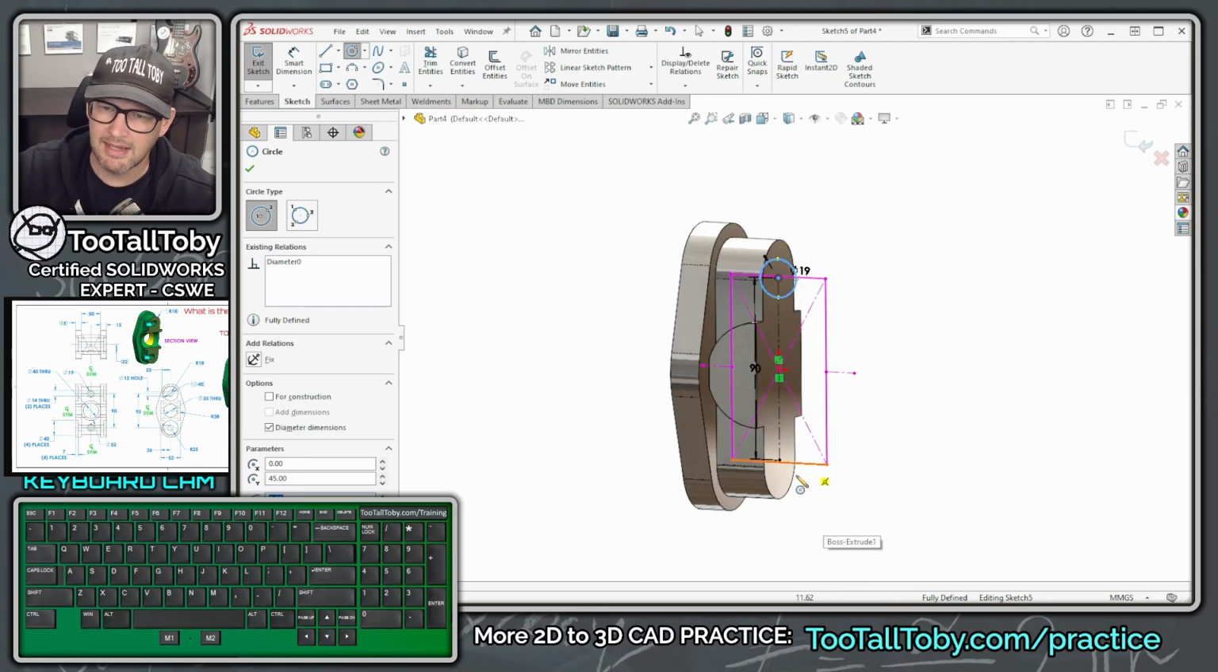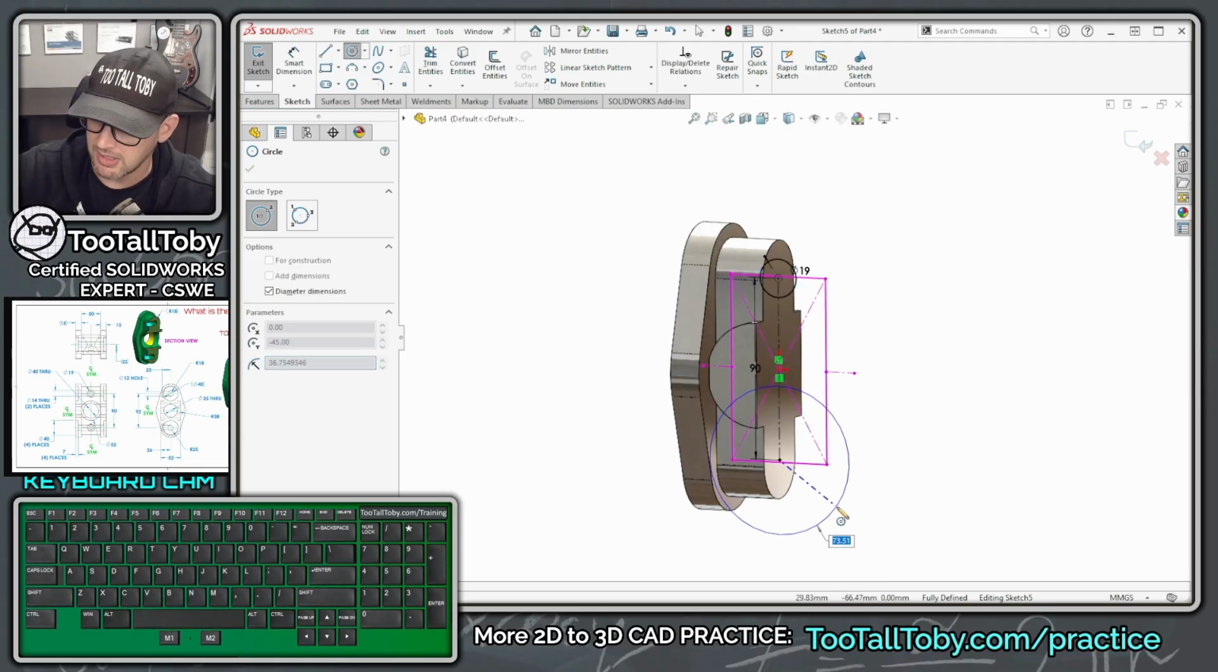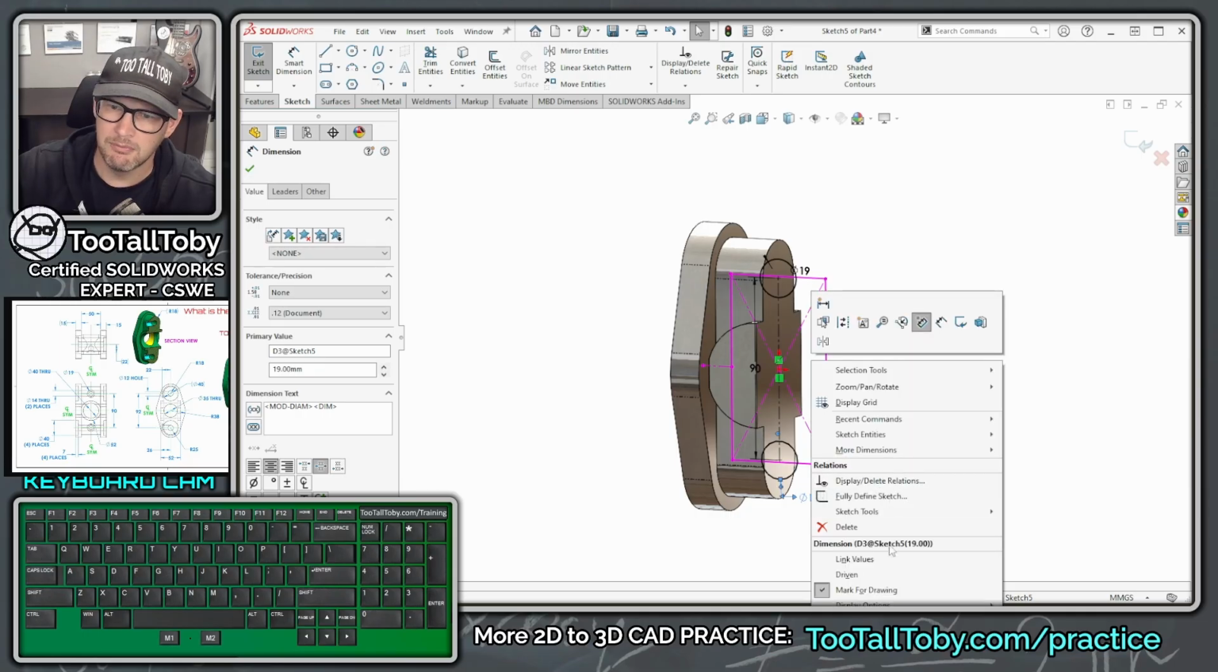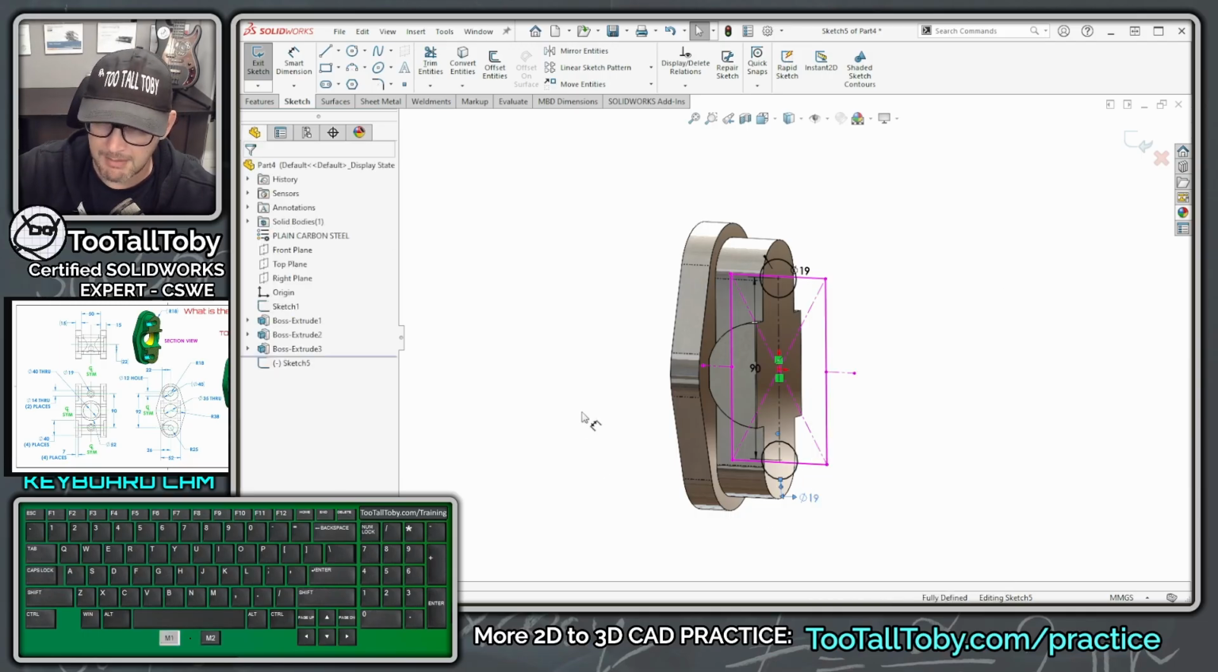And then I'll do the same thing I did earlier. I'll make this dimension here 19 as well. Then I'll just hit escape, right-click, change to driven. So hit escape. I'm not seeing it on there.